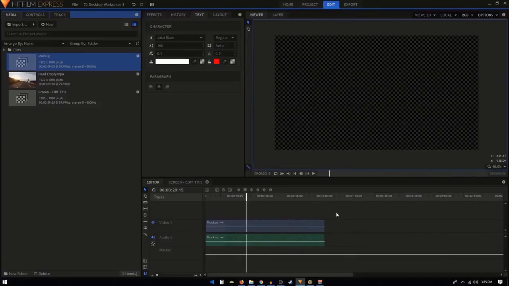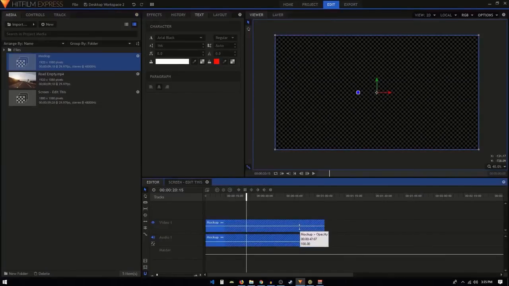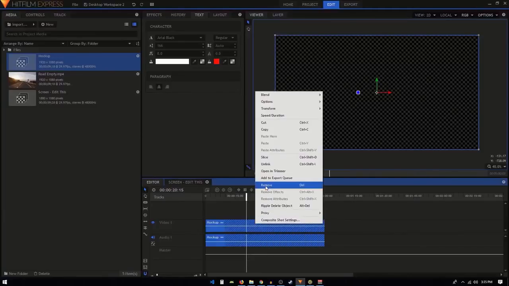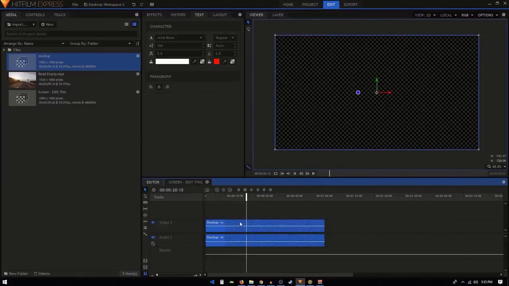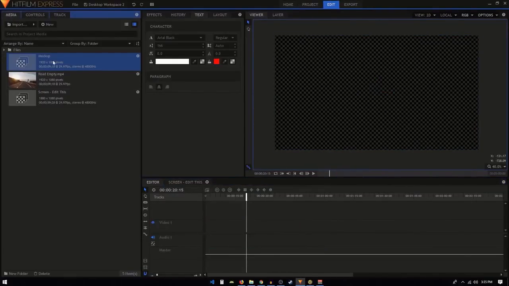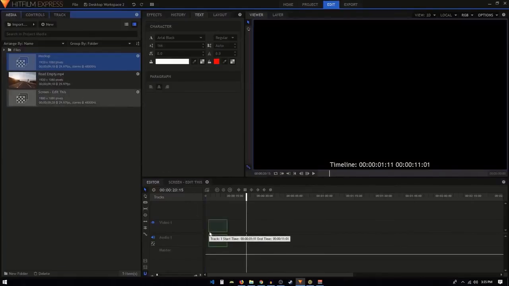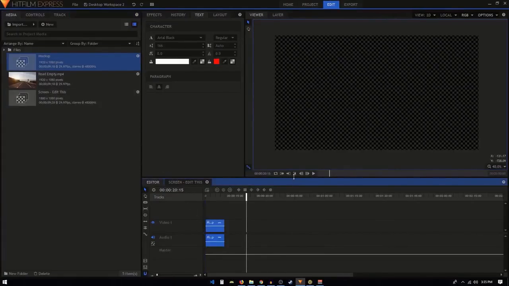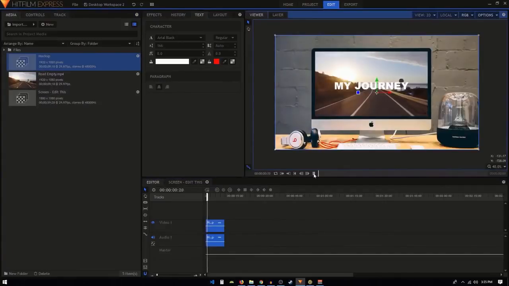Don't worry about that. So all you have to do is just delete this composite shot, right click, delete, remove. You can click on remove, or you can just press the delete key on your keyboard to delete it, and then you can just basically select this composite shot, the mockup composite shot, and simply drag it onto the timeline. And as you can see, we have the composite shot, the animation, and it's going to last only about 9 seconds.